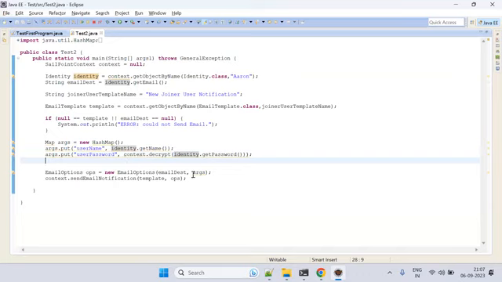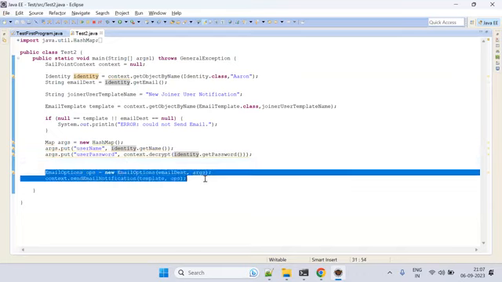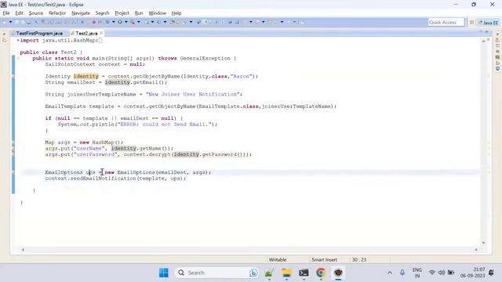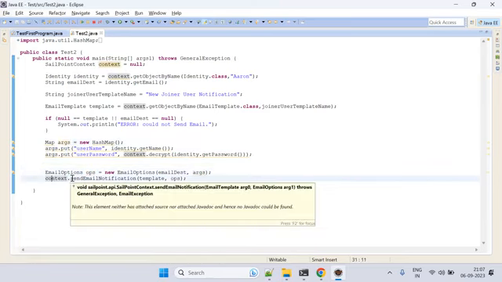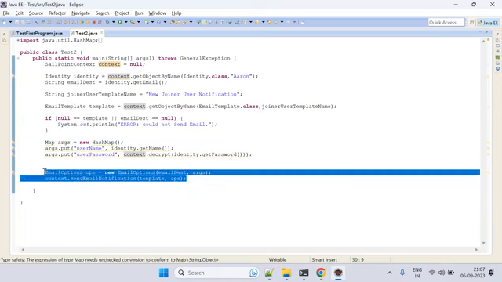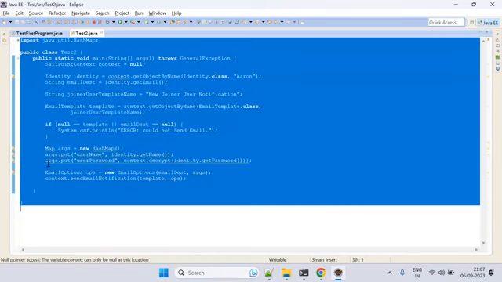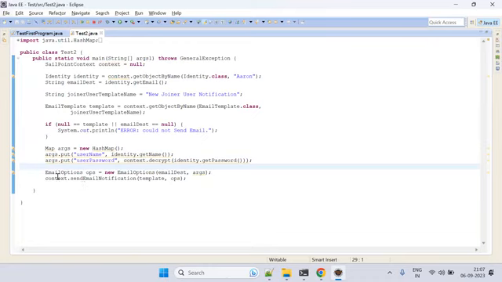Okay. Now I want to trigger the email. For that we use these two specific lines. Email options equal to new email options, email destination, and the argument map, and context.send email notification. So these are the SailPoint APIs we are invoking to send the email notification. Okay, so this is the standard SailPoint API code to call an email template. So the same we'll use.